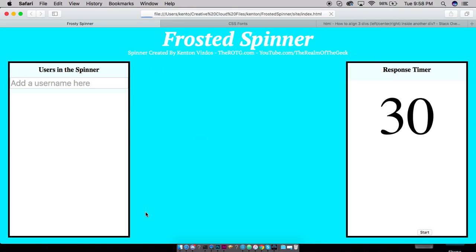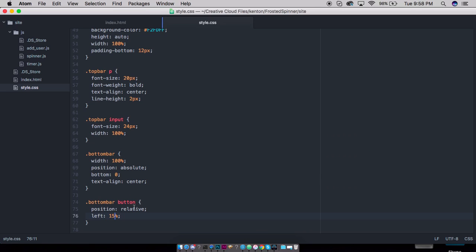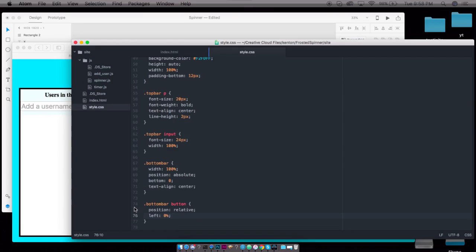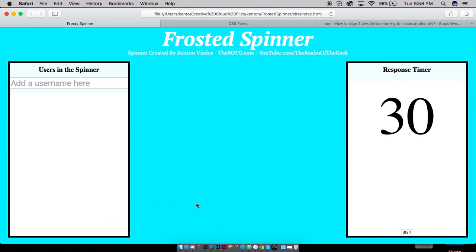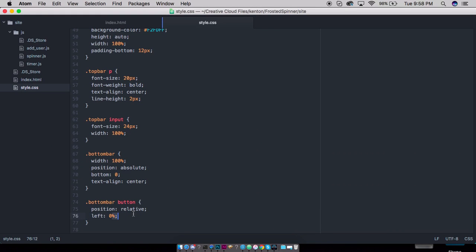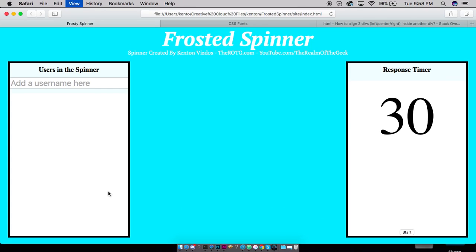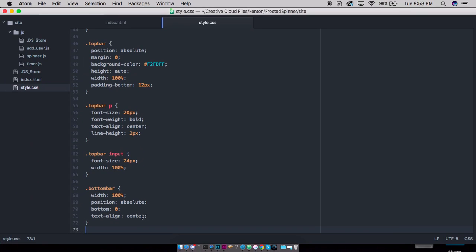I always hate centering divs. It's one of the hardest things for me. I don't know why. 0% looked like it was actually different. Oh, well. The text align did work. So this should actually work just fine then. Yep. But let's add that back.